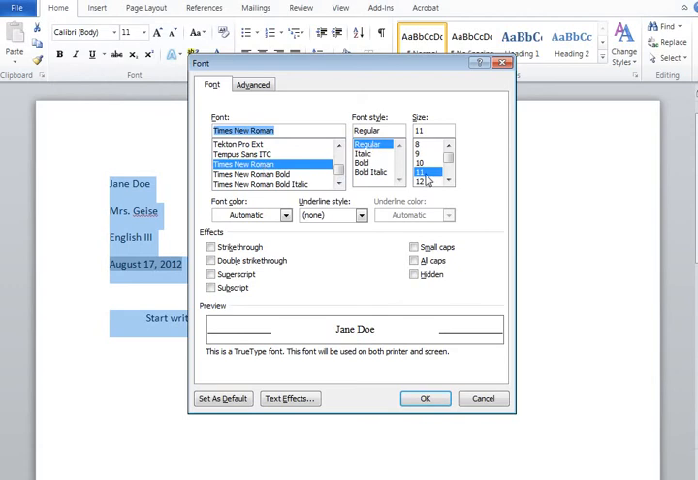Now size 11 is really okay, but size 12 is pretty standard, and you definitely don't want lower than 11 or higher than 12. Because if you get lower than 11, it gets to be hard to read, and if you go higher than 12, then the teacher thinks you're cheating and trying to make it look like you wrote a longer paper than you actually did, and you do not want the teacher to think you're a cheater. That would be terrible. So don't do that.